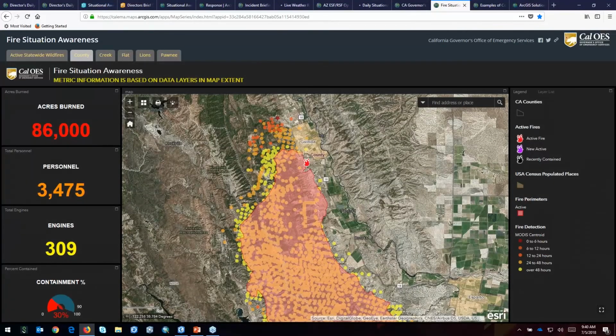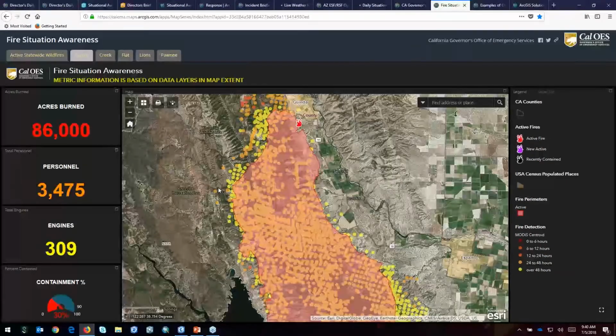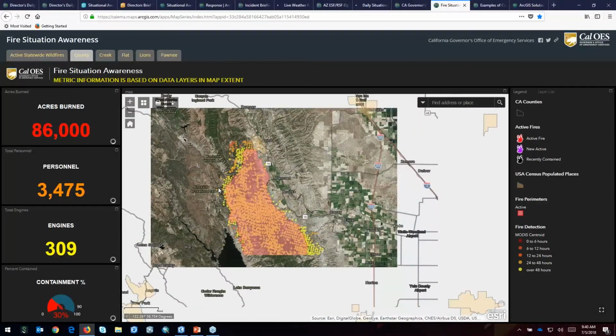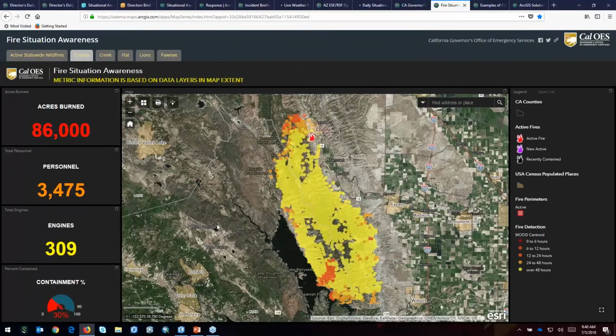So now this leverages a dashboard. So the dashboard again is pulling the metrics out so I can see how many acres were burned, how many personnel are actually on this incident right now. Where's the perimeter, and leveraging some of the Esri feeds here for MODIS data coming right in from the satellite.